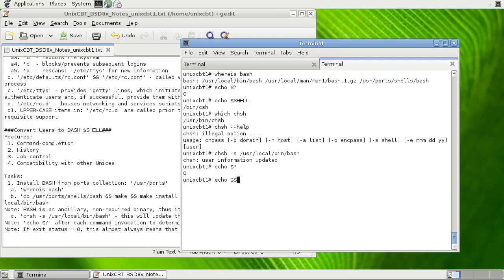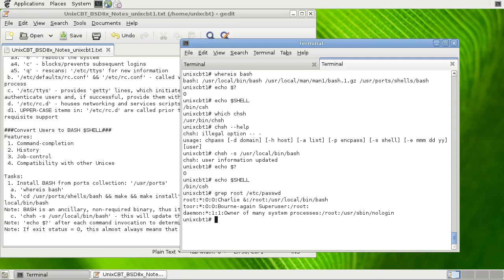But the shell doesn't seem to be reflected. Let's echo the shell again. It's not reflected. That means we'll have to launch a new terminal that's connected to one of the consoles, a virtual terminal, in order to see the changes. But to confirm from a password file perspective, let's grep root from /etc/passwd, which is world readable. And notice that the user's shell is now set to /usr/local/bin/bash. Let's grep Unix CBT from the same file, and you'll see that the user is still set to use the normal C shell. So it's been updated for root, but we don't see the reflection of that.